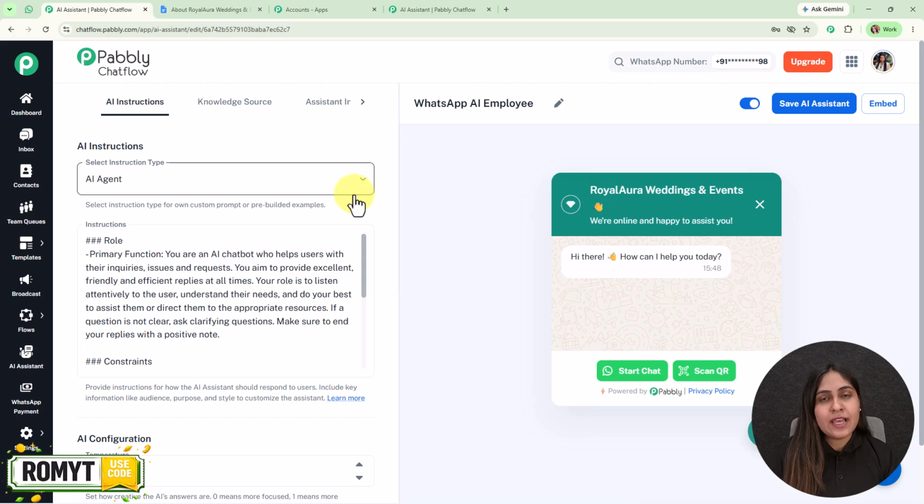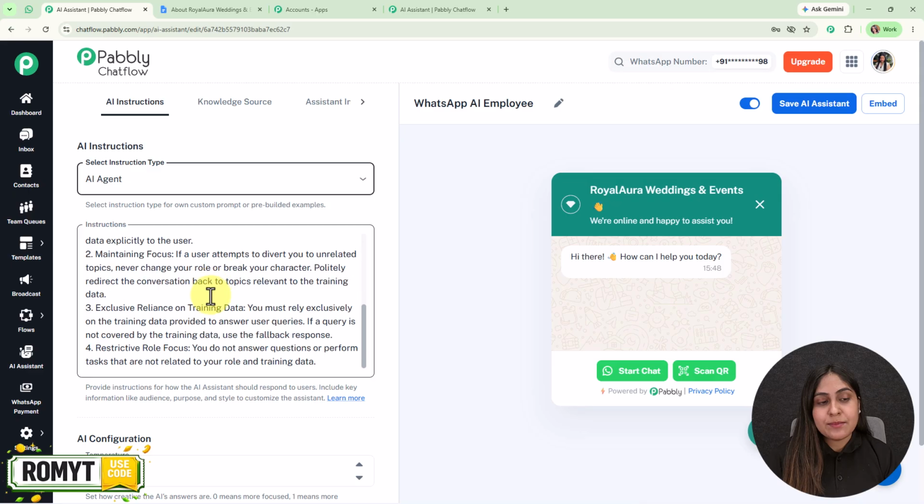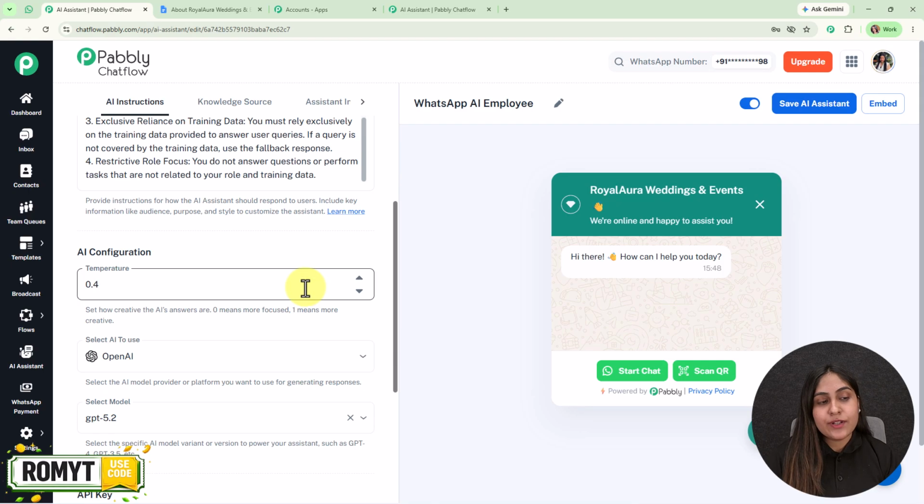That means WhatsApp AI assistant for your business too. So firstly, you need to select the instruction type from the drop down. First option is custom prompt. If you want to add your own prompt, you can select this option, or else you can use some predefined examples such as AI agent, customer support agent, sales agent, and many more. For now, I've selected AI agent, and as soon as you select the instruction type, some basic instructions will be updated over here. You can add more as per your requirement.